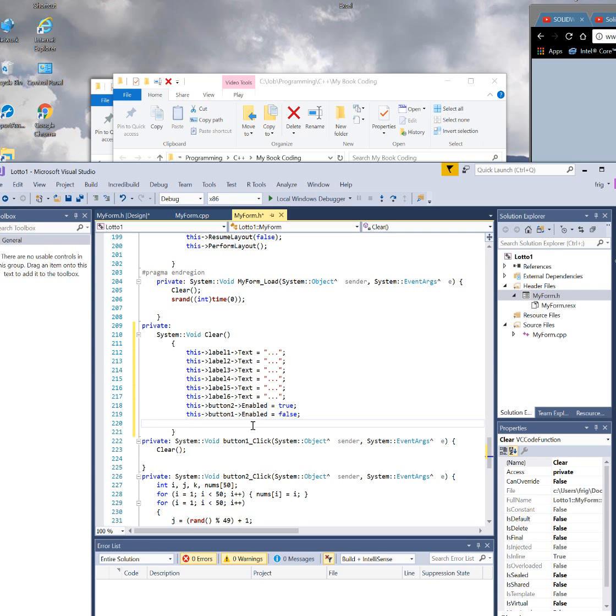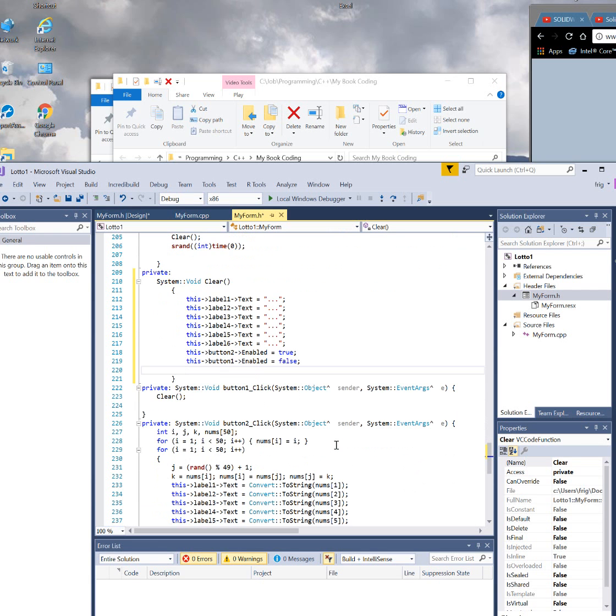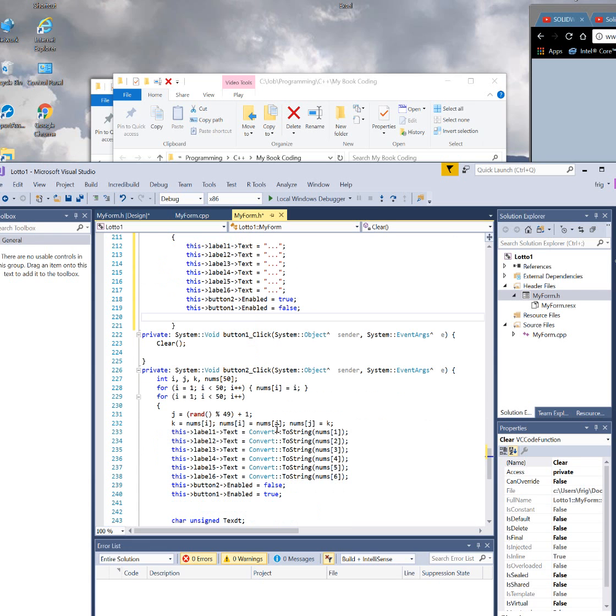Anyway, I'm not going to be doing much programming in Windows anyway, in C++. But yeah, I don't know. I wouldn't doubt that IntelliSense is still buggy even after that update. But at any rate, this goes in and clears some stuff, enables and disables some buttons, and then calls the clear function, button 2 click, and this is kind of the brunt of our operation here.